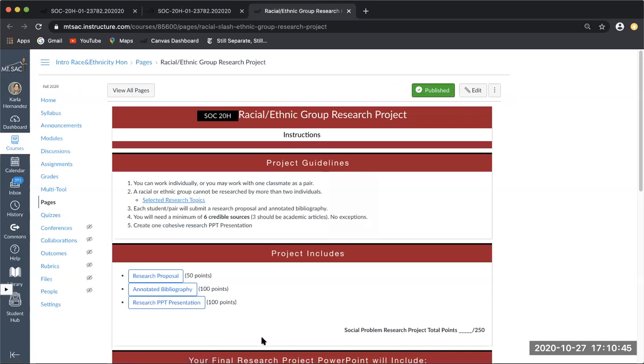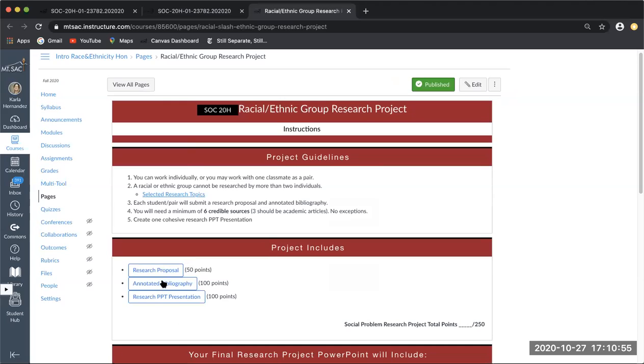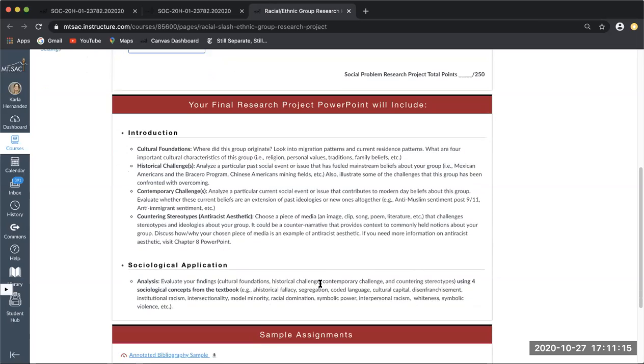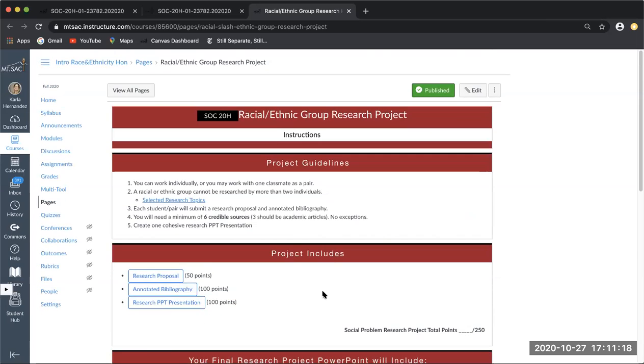This is going to take you to our general instructions for this entire project, so it's a general overview. If you look down here, research proposal, annotated bibliography, research PowerPoint presentation, you can click on these individual assignments and it's going to give you specific information for those assignments. Once again, this page right here is going to have all the information or a link to any information that you may need. So let's start all the way at the top, instructions.